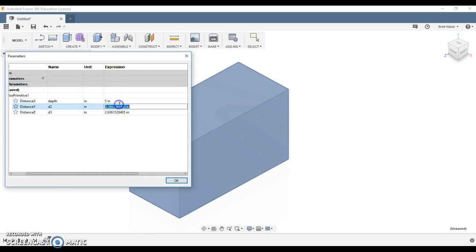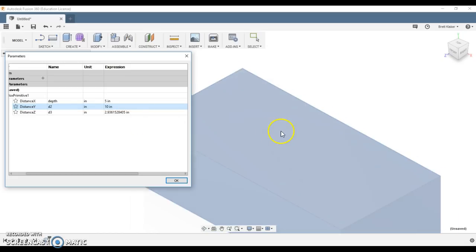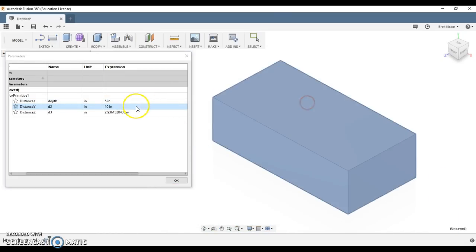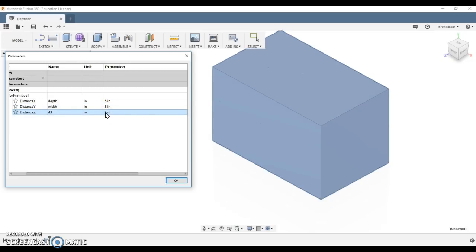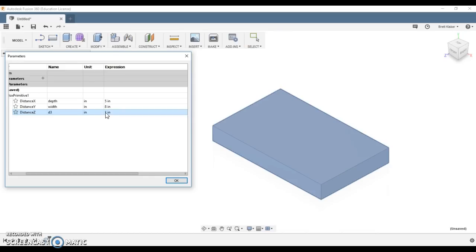Let's change D2 and see what happens. What if I make this 10? Okay, so now I can see that the 10, or maybe the 8, or whatever I make this, must have been the width of the box. And then that probably leaves this to be the height. Let's check. Yes, this is the height of the box, and I can adjust it within the table, or I can adjust it in the sketch. But let's go ahead and call that the height.